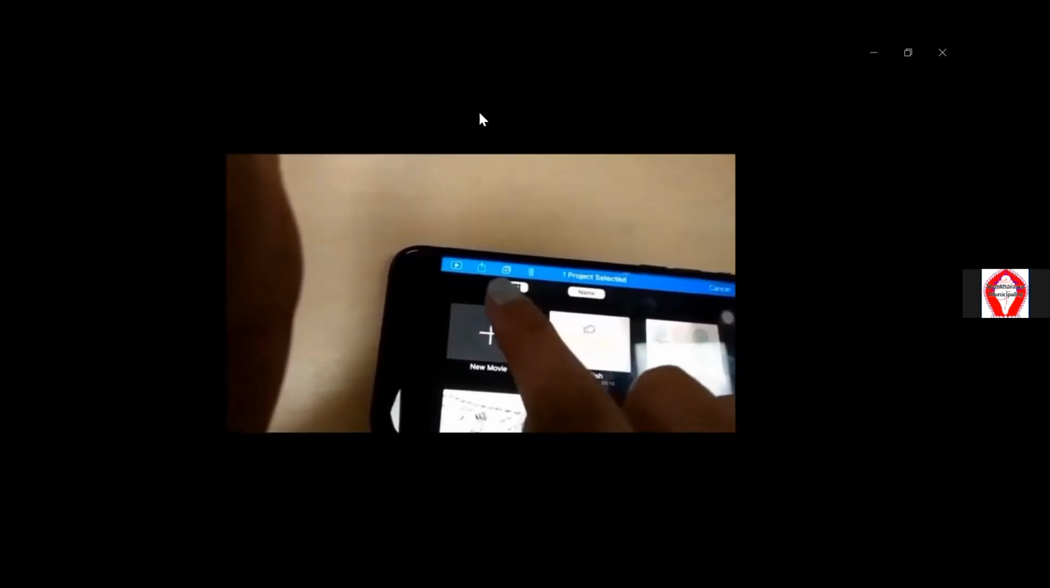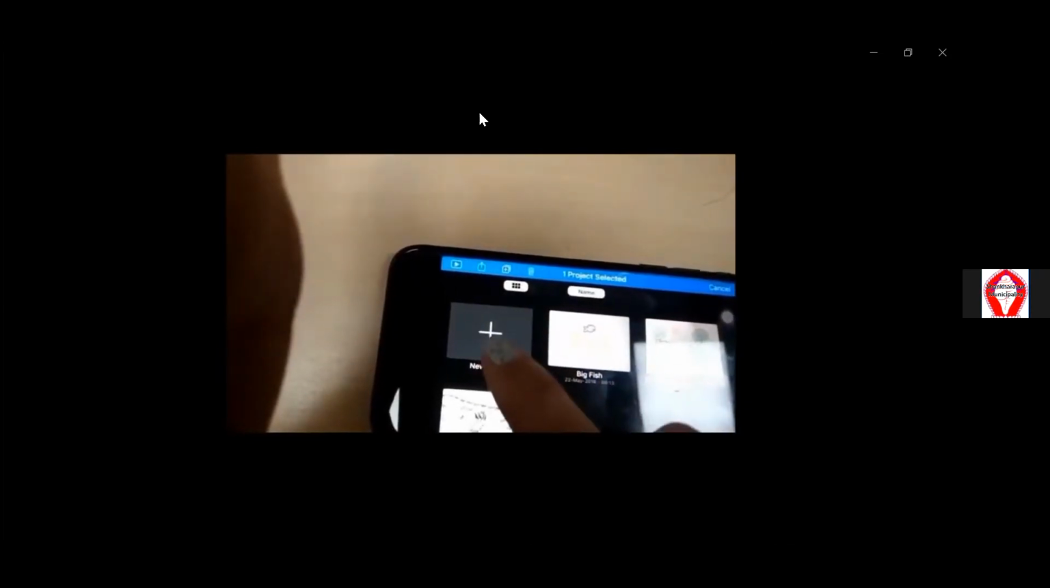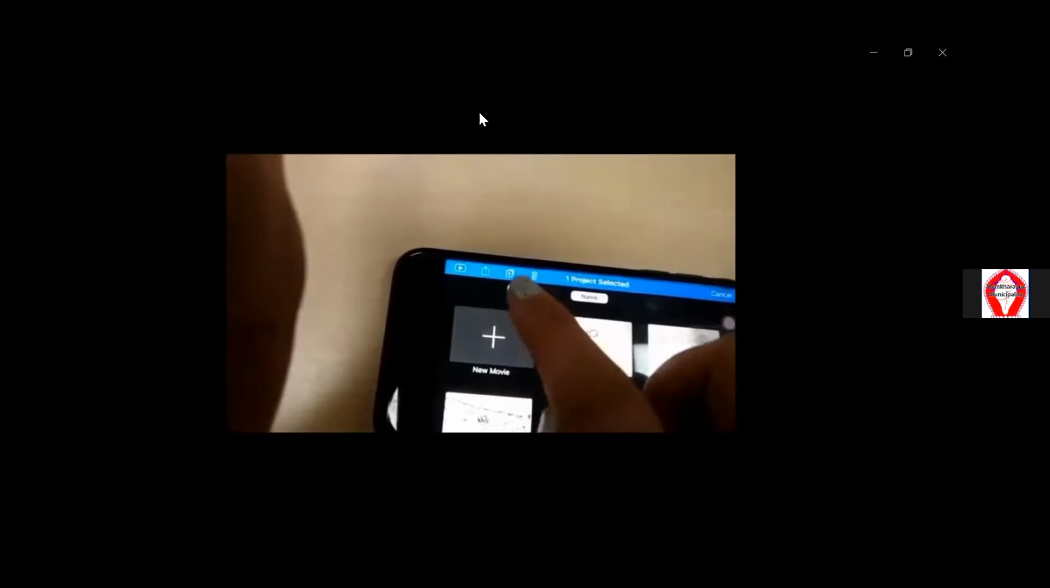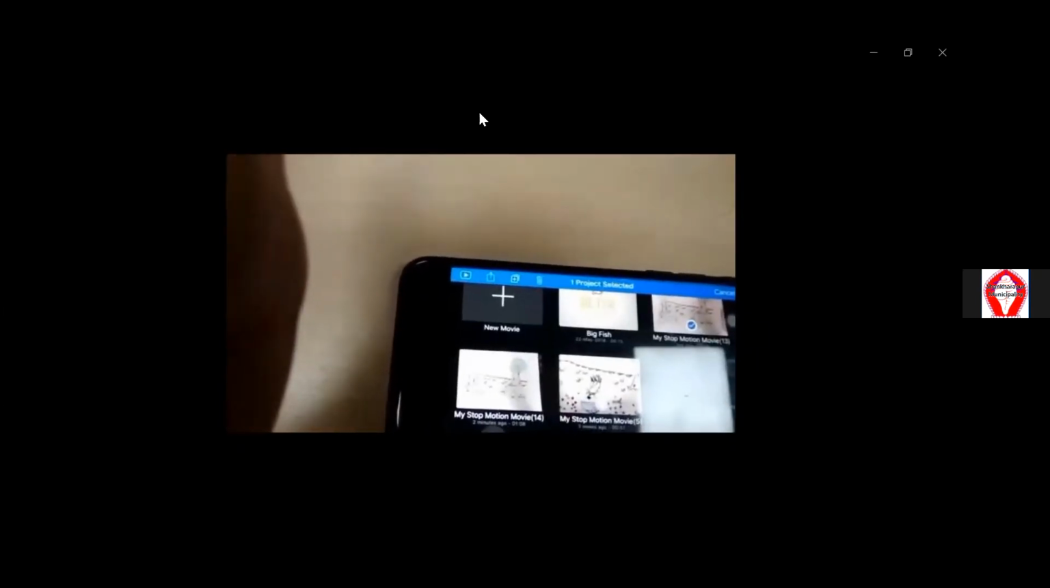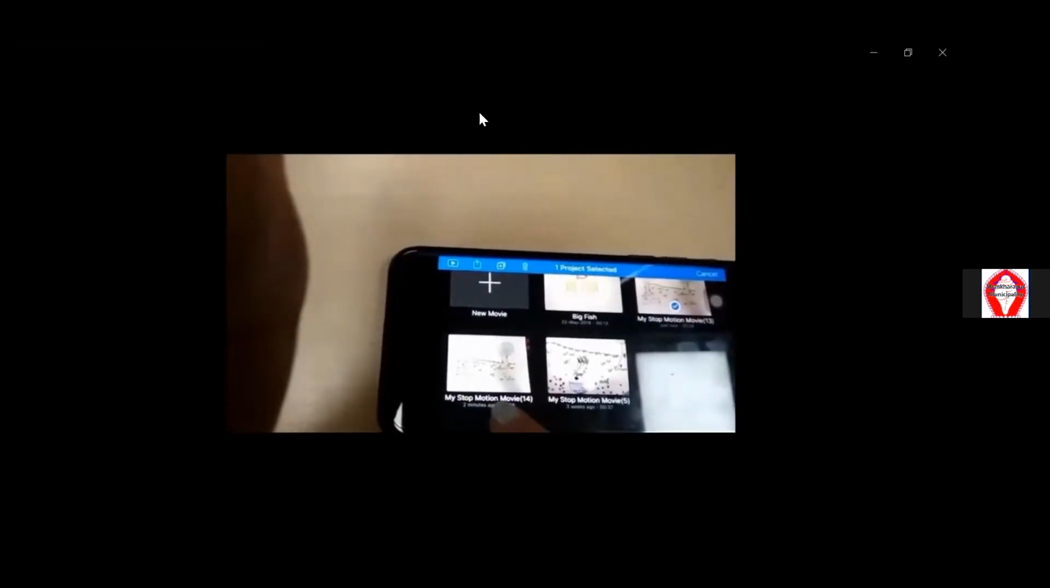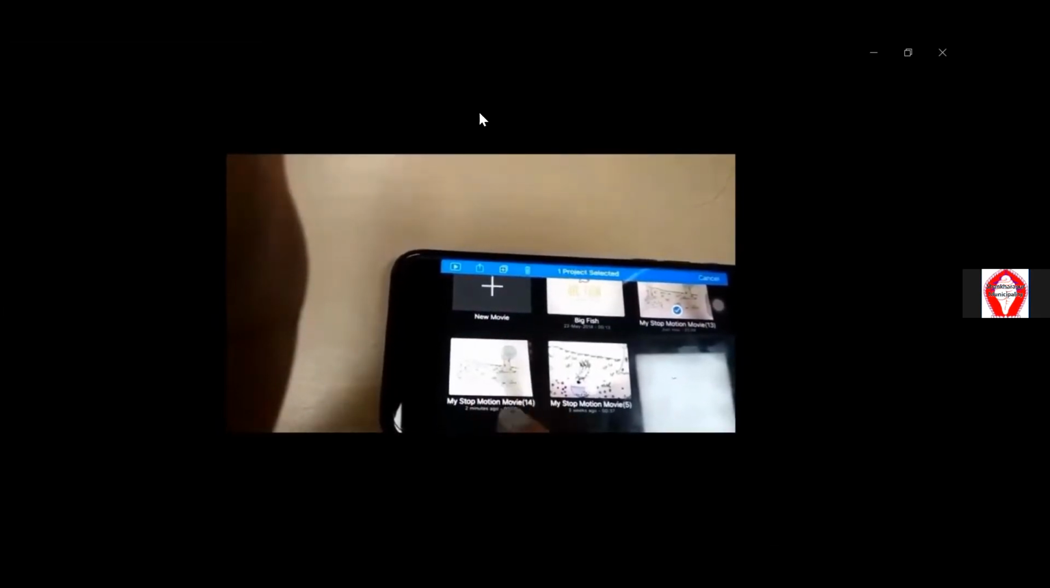Third icon is copy icon. If you want to duplicate your movie, make a copy of your movie, you can click on this icon, and you can see the duplicate copy of your movie. So you can duplicate and make a copy of our video.